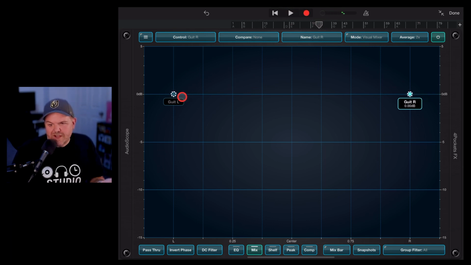So there you go. We put the guitars to the left and the right. And you can see with those little spinny things there, that's telling you that there's audio playing there. There's a very cool thing that does as well for your peaking, which I'll show you in just a moment.